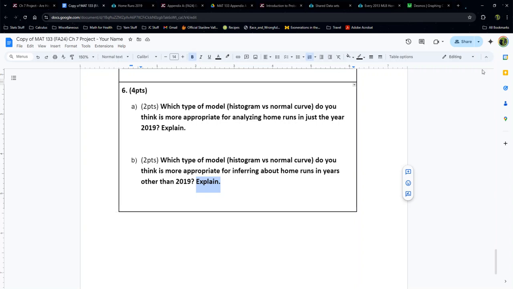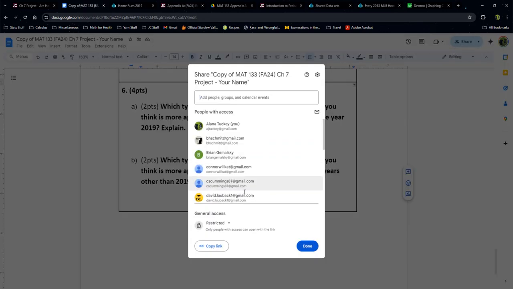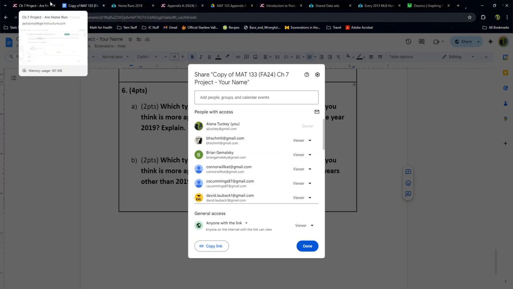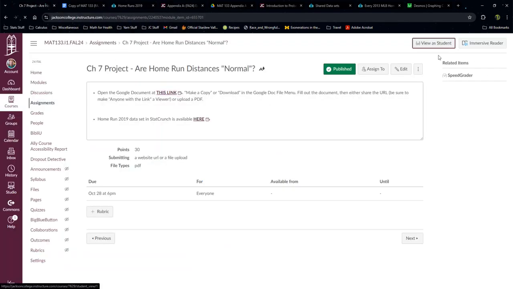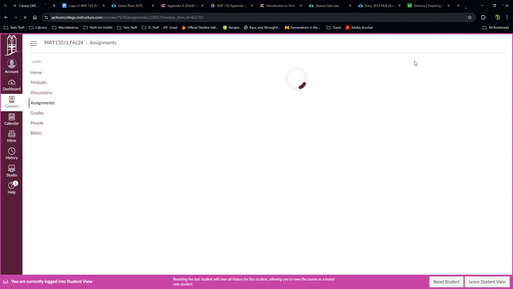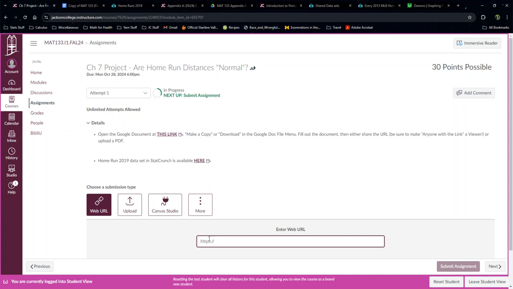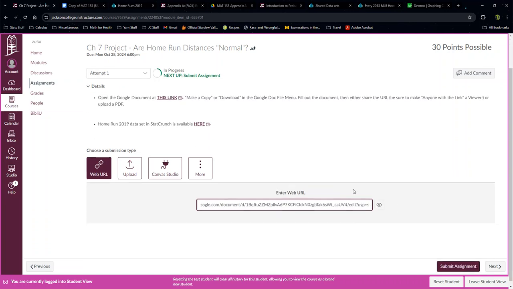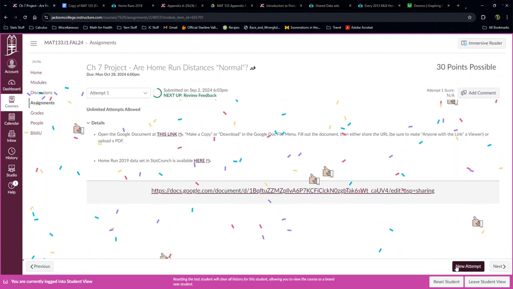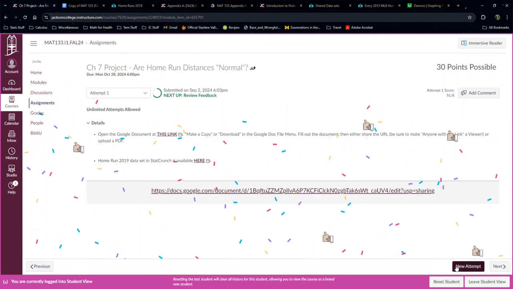All right, so then you'll click Share. Make it so that anyone with the link can view. Copy the link. And then go to the project. I have to change to a student view, sorry. And then you're going to upload your web URL. So you'll click Web URL, and you'll paste your link. Wait a second for it to say Submit, and then click Submit. And huzzah, we have confetti.